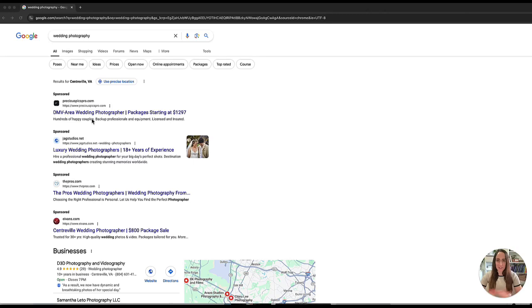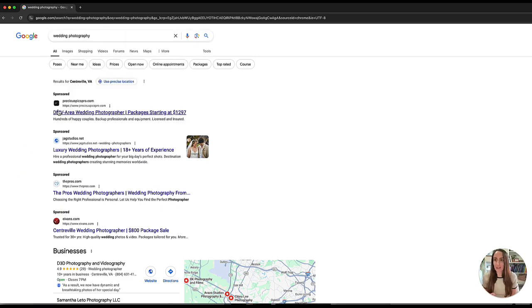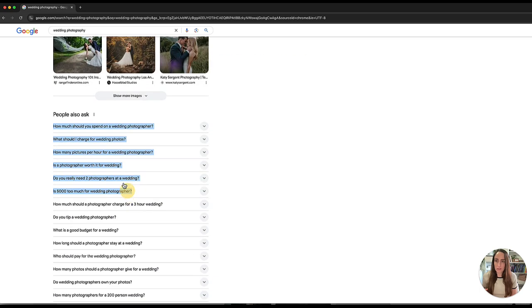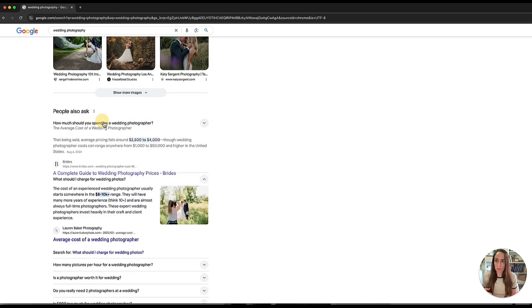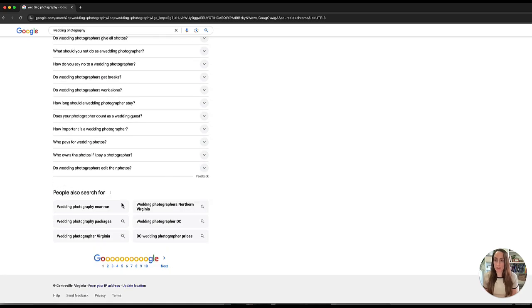Let's just say I have zero keyword ideas for my business. I'm just going to start with my business, my industry as my keyword. So let's just say I'm a wedding photographer. Click the drop down. These are all keywords that you should be considering, and then skip over the sponsored stuff. All of these people also asked. If you close it and open it, more will come up. All of the discussion and forums are keywords that are worth considering. People also asked, this is just gold.